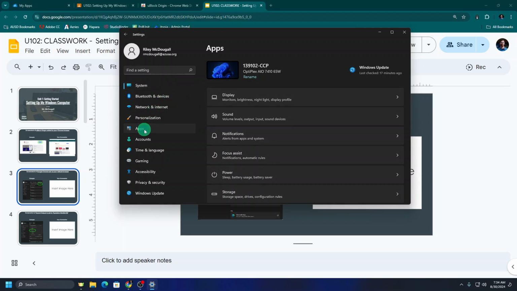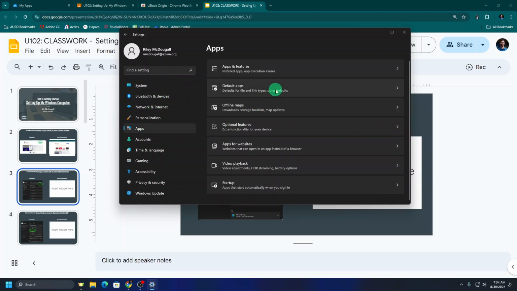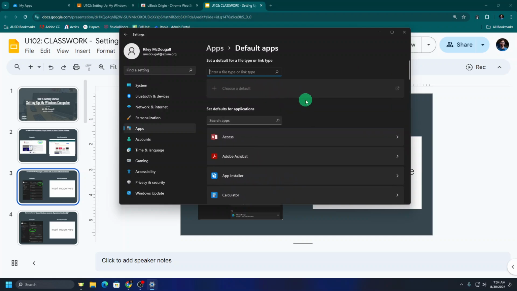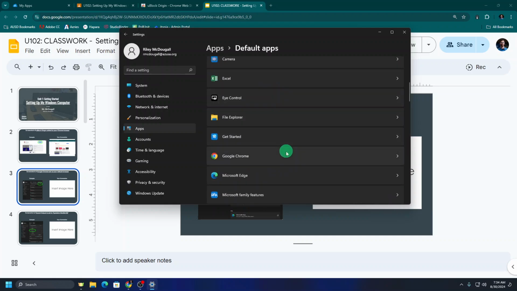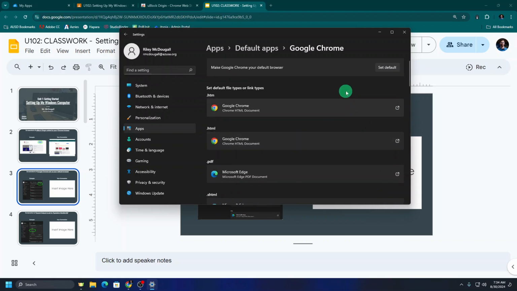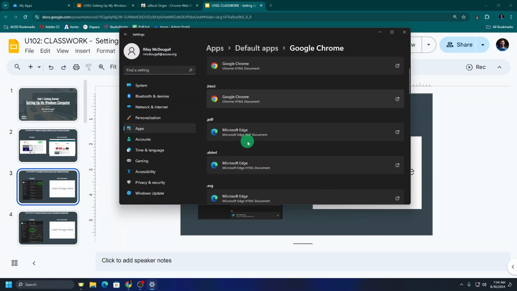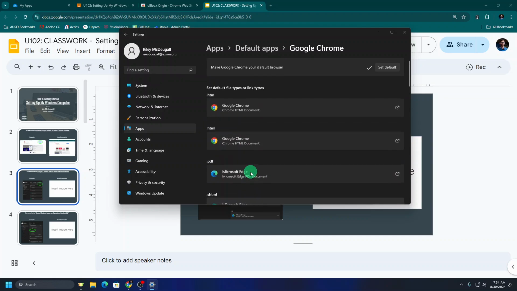So you want to go to Apps and Default Apps, and we're going to go to Google Chrome right there. And we want to make sure this is set as default. You see that check right there. So it says everything will open. So whenever I open a link, everything will open automatically in Google Chrome and not Microsoft Edge. We do not want Microsoft Edge, even though it begs us to keep it as the default browser. We are not going to use it.